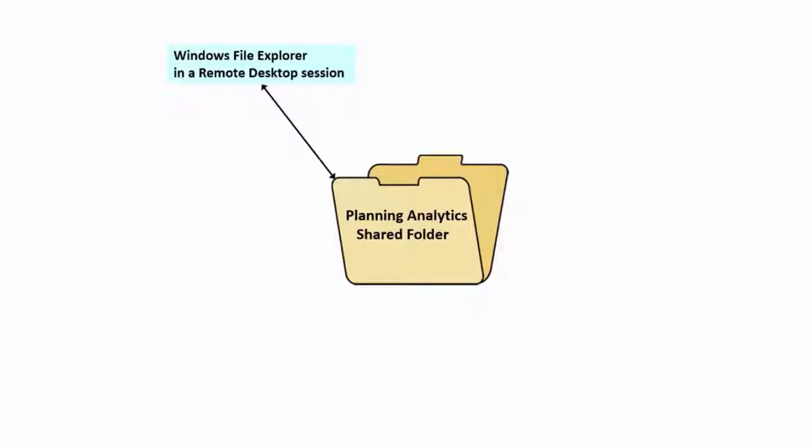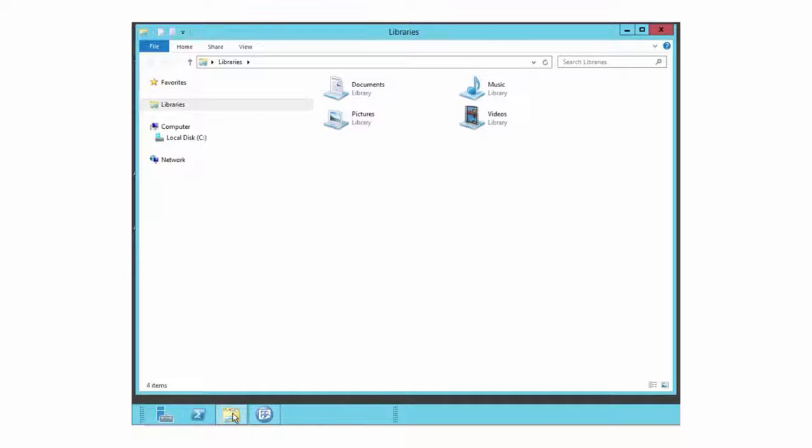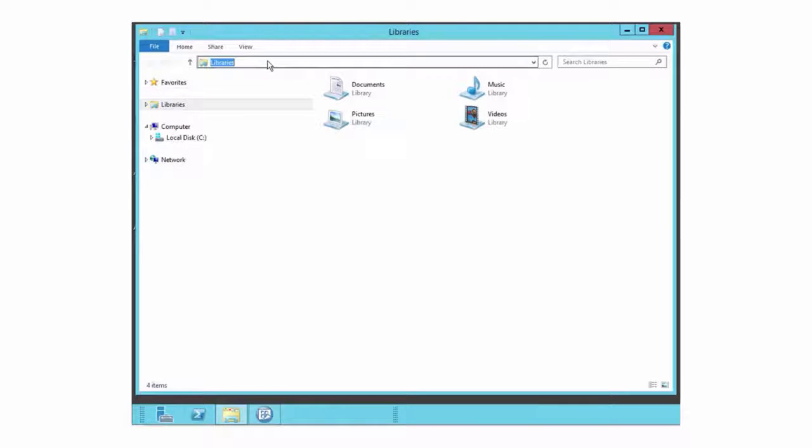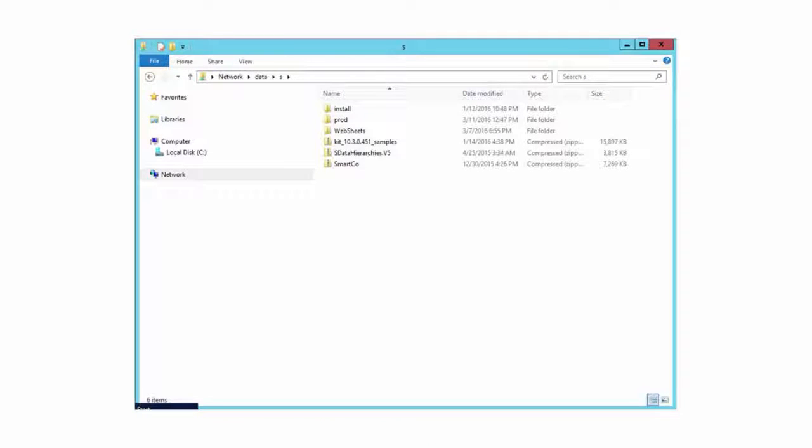Let's look at the first method, accessing the shared folder using Windows File Explorer in a remote desktop session. First, connect to the Planning Analytics remote desktop. Then click the folder icon to open an Explorer window. You can see the local C drive. However, you cannot see the shared folder. To connect to the shared folder, in the address bar, type //data/s. Notice that the contents of the shared folder appear in the right pane.